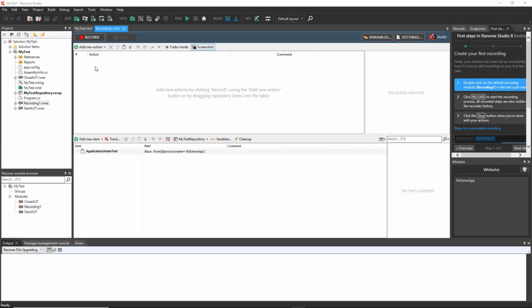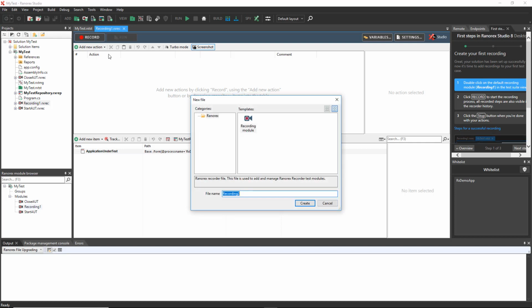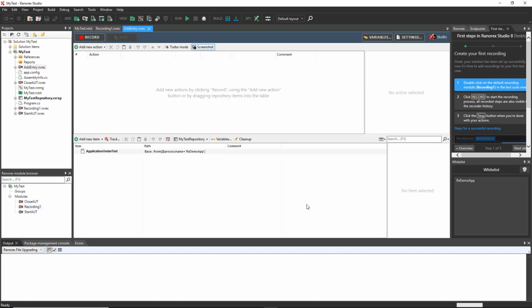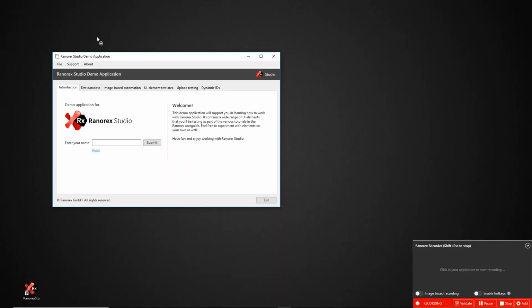In the file view, click the Add Recording Module button. The name of the recording defaults to Recording 2. Let's change this to Add Entry. Click Create. Click Record. Ranorex Studio minimizes to the taskbar and the Ranorex Demo app appears, as well as the Recorder Control Center.